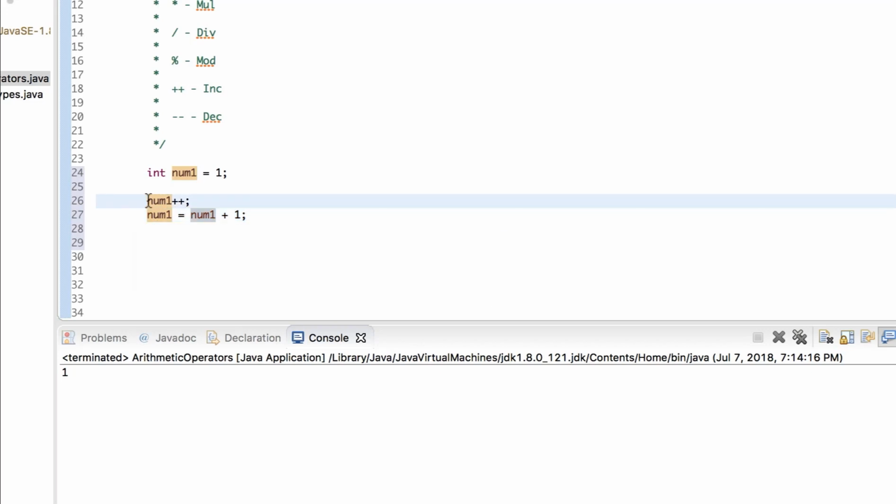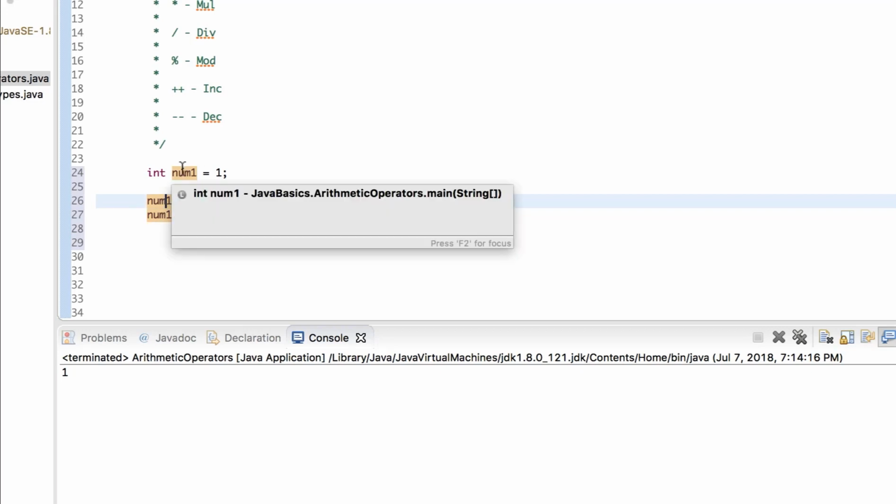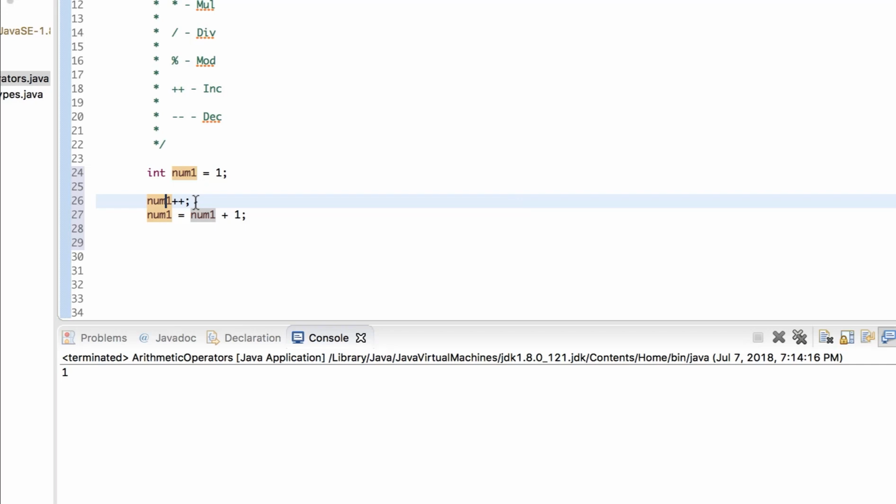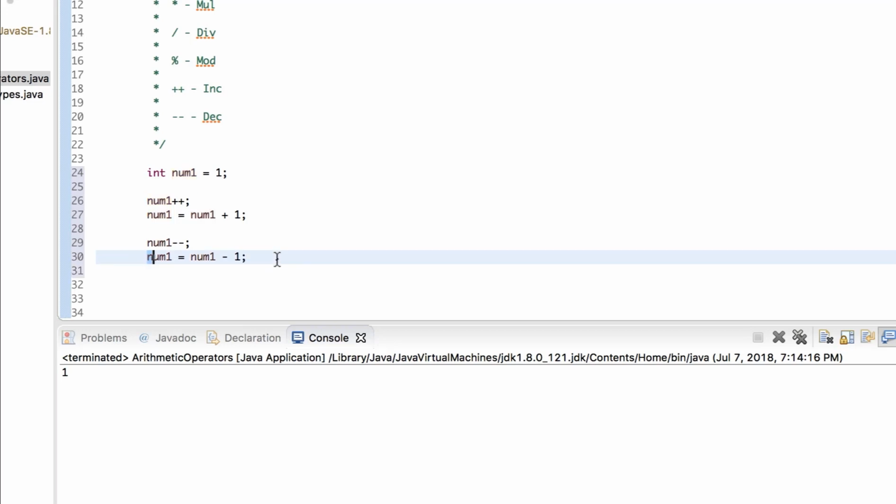The same thing is being done in line number 26 over here. The value of num1, value of that particular operand, is getting incremented by 1 each time this statement gets executed. Similarly, if you do num1 minus minus, which is very equal to num1 is equal to num1 minus 1, where the value of num1 gets decremented by 1.